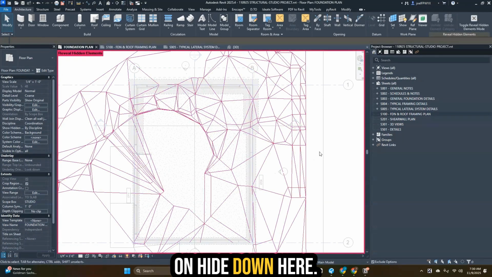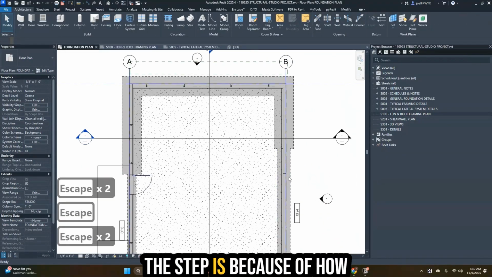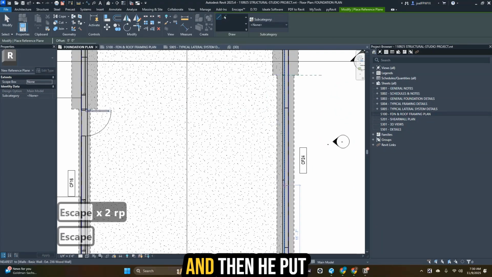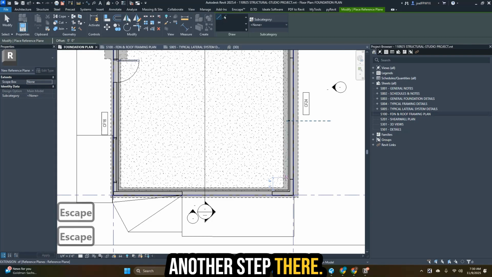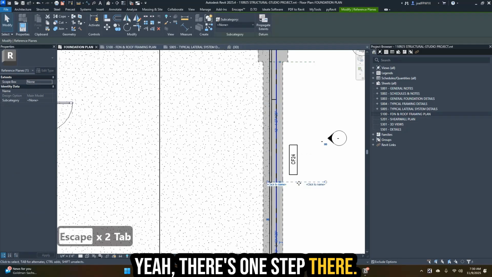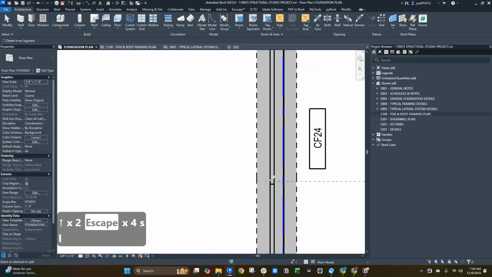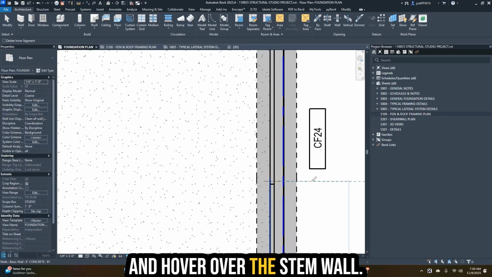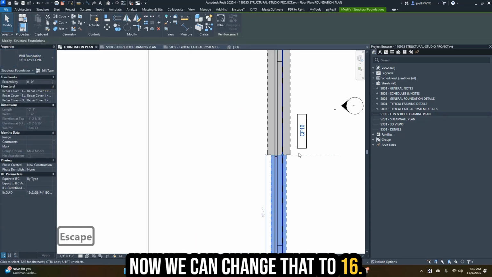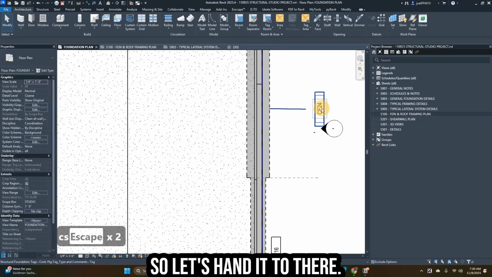I'm going to click hide down here. Actually, I know where the step is because of how the architect had this modeled. So there's one step there, and then you put another step there. Yeah, there's one step there. So let's do SL and hover over the stem wall. We got that. So that's 24. Now we can change that to 16. This tag is pulling from this element here, so let's change it there.